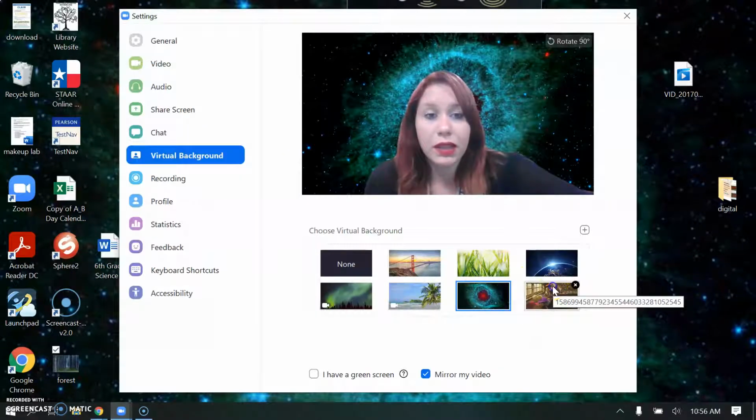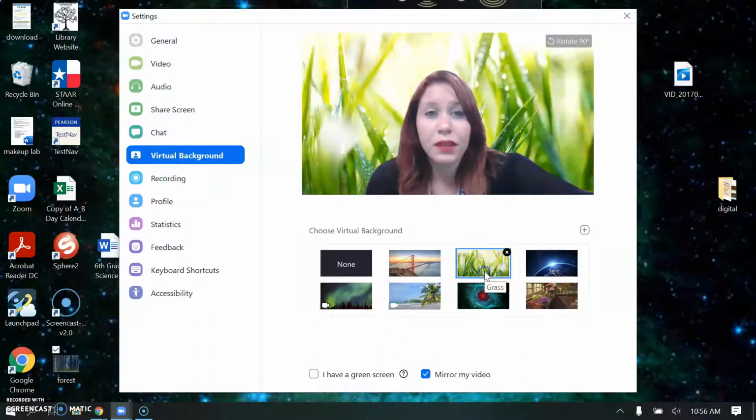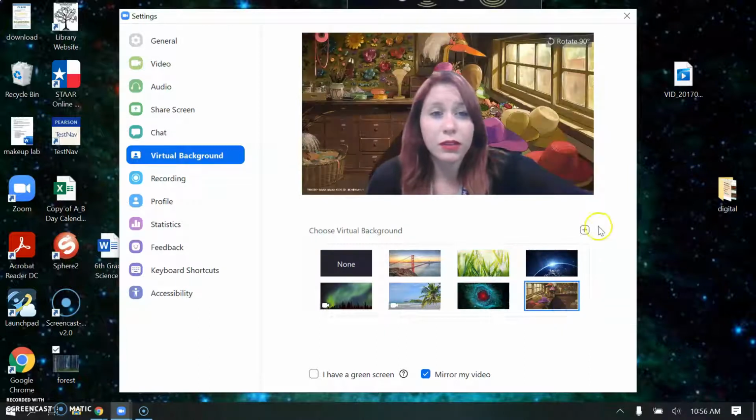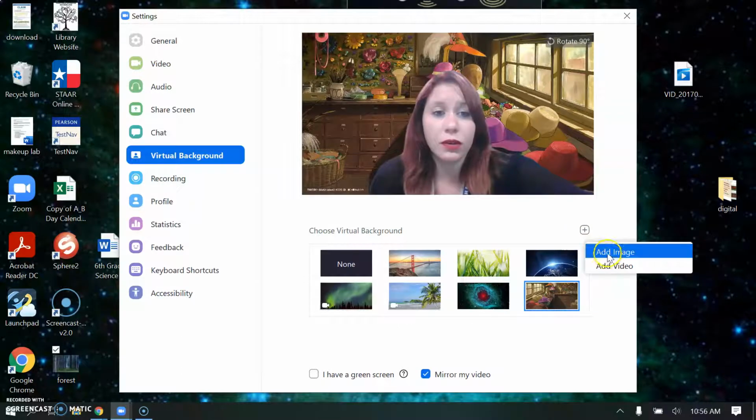And then you can pick any of the images that are already there. And if you have an image saved on your computer that you want to use, then you just go here to add image.